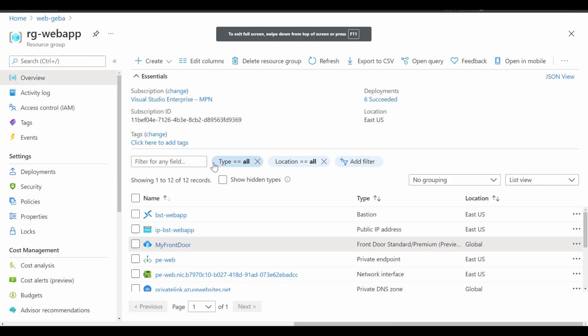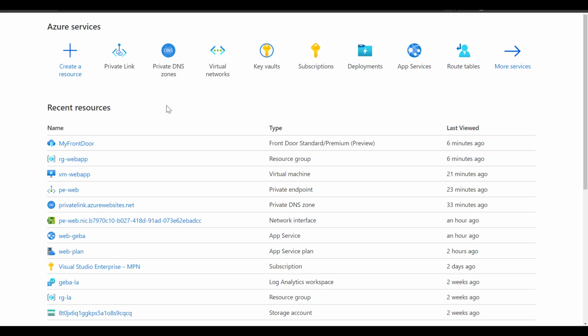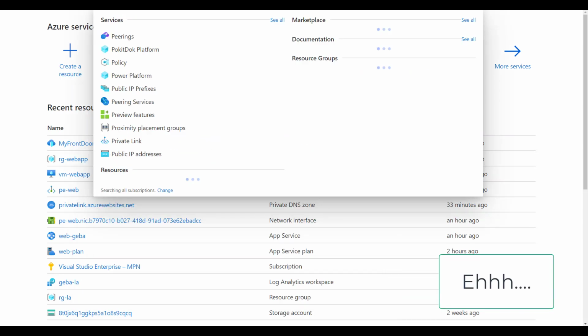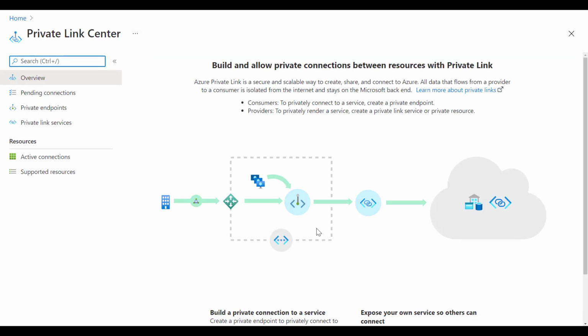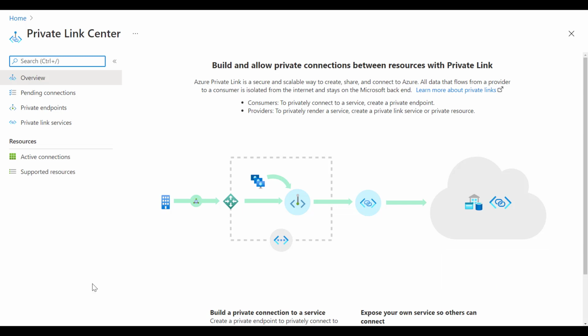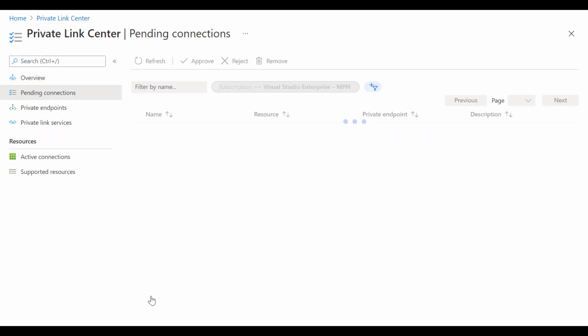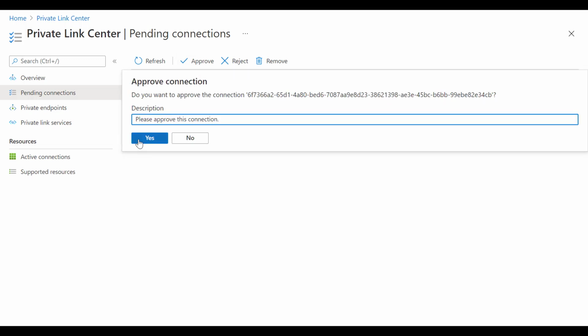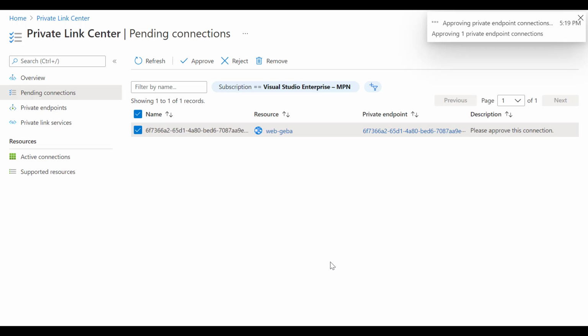Now, how do I do that? Well, I'm going back to my portal, and I'm going to my home here. What I can do, and that's maybe important to know, is go to the private link center. The private link center here is a global overview of all my private endpoints and so on. And what you'll see here is that there might be pending connections. And indeed, I have a pending connection. This is my Azure Front Door trying to connect using private link to my web app. So let's approve this. I click on this here and I do approve. There's a description there. Please approve this connection. I click on yes, and the approval starts.